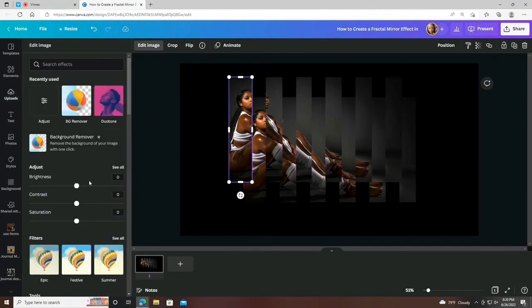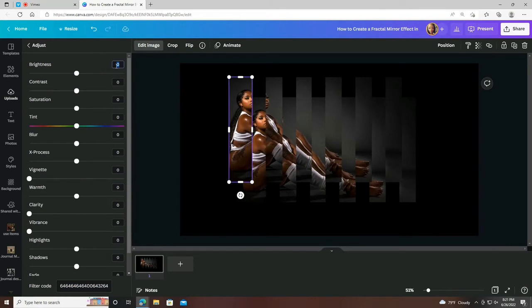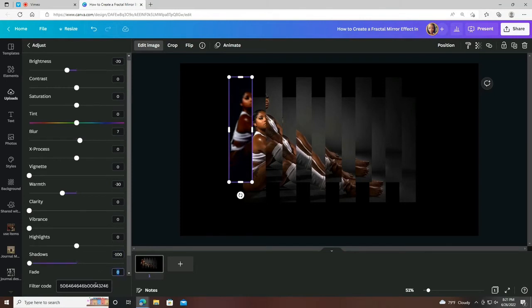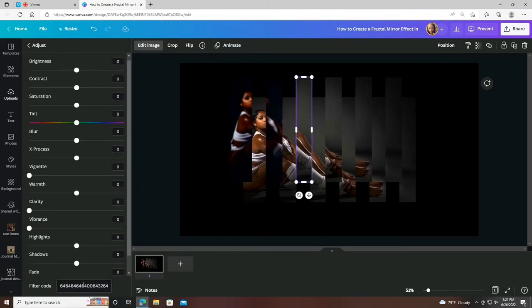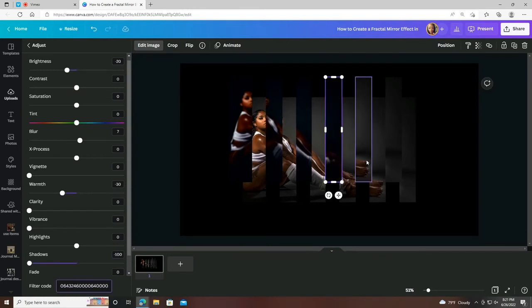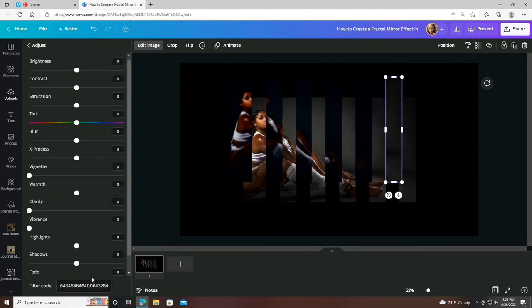So with the duplicates, we're going to actually make the brightness a -30, -20. Then blur is going to be a 7. And then the warmth is going to be a -30, and the brightness is a -100. And where the filter code is, we're just going to copy it. And for all of the ones that we duplicated, we're just going to paste. So all of the duplicates would have the same specs.